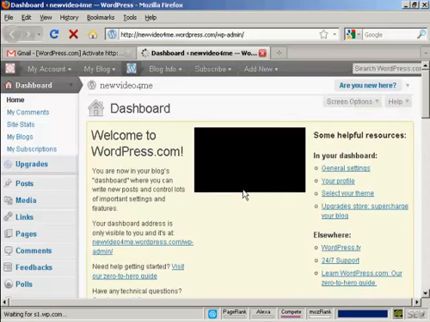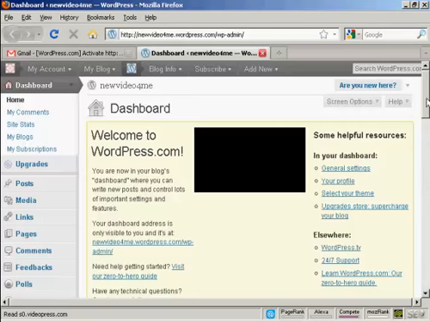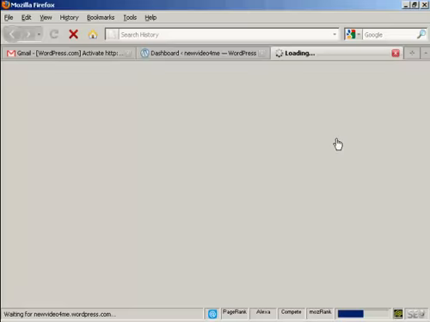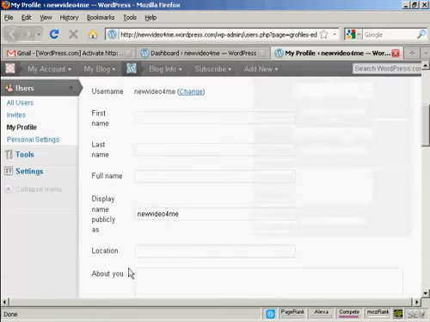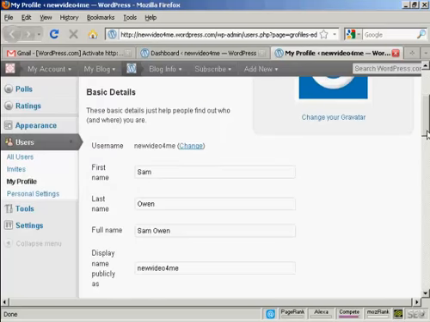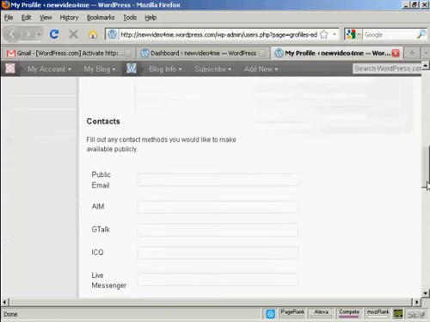So now I can start adding in some of the extra things here. For example, my profile, I can put in my first name, last name and how it's going to be displayed, so let's just do that. And there we go, there's some information. This is all rubbish, my name really isn't Sam Owen.